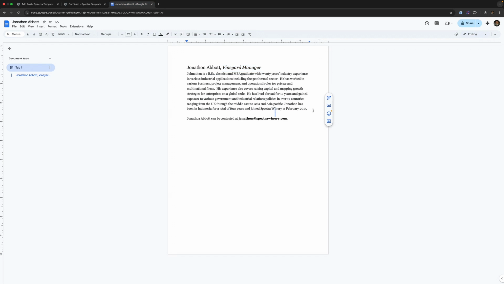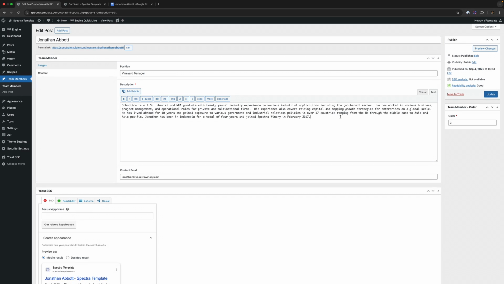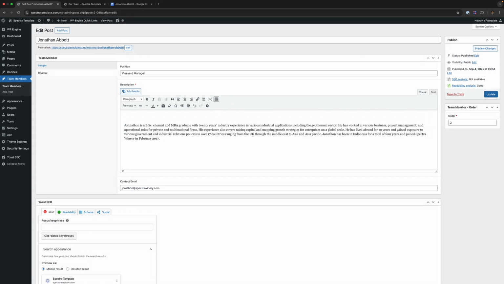Then for the description, I'm going to grab this bit of text right here, and we'll paste it in here. One thing you're going to want to be aware of when you are pasting text into these text fields is you'll see that there are these 2 tabs over here, text and visual. These are just different views. In the visual view, you'll be able to see formatting like headings and subheadings.